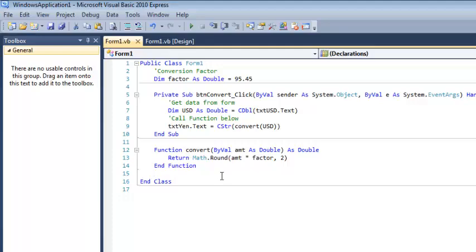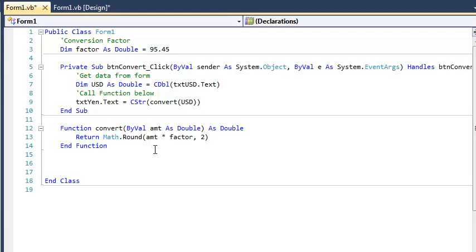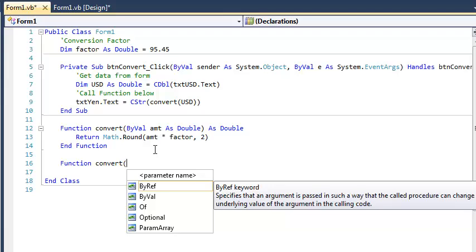But let's say that I want the ability to either just have this default behavior of getting two decimal places or as many decimal places as I'd like. This is where overloading a function comes in. So I'm going to write another function, and here's where it's overloaded. I call it the exact same thing. The difference is I need to set up different parameters.